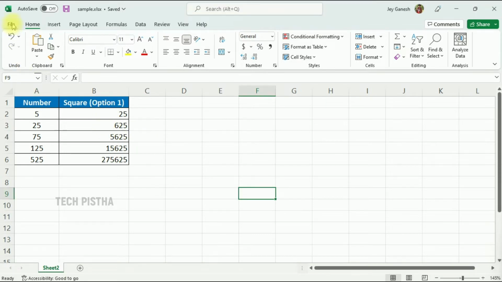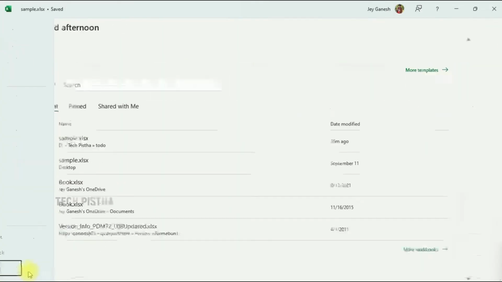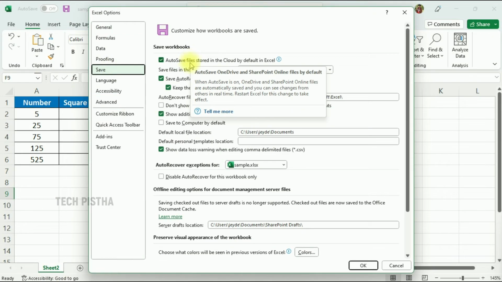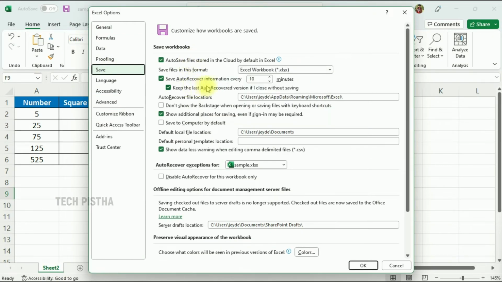So you have to go to File and click on Options. Here you have to click on Save. In the Save Workbooks section, you have to enable Save AutoRecover information every 10 minutes. By default, it shows 10 minutes. You can increase or decrease the time.